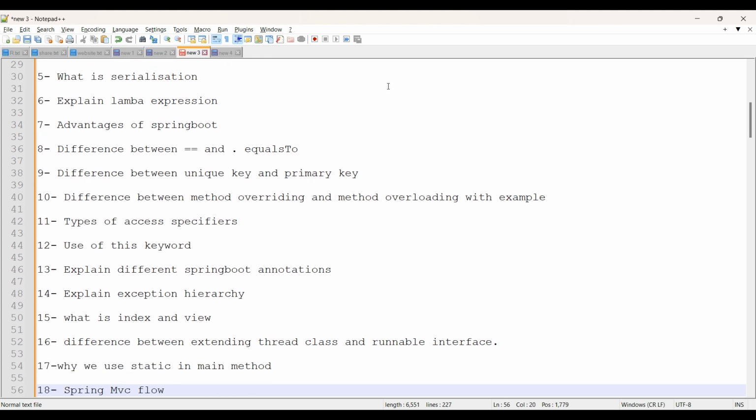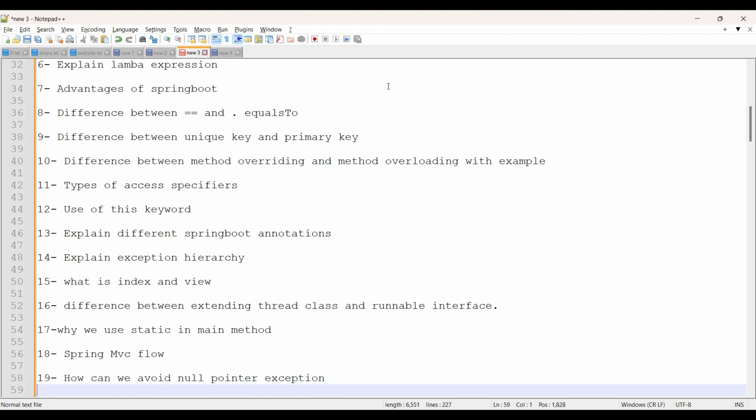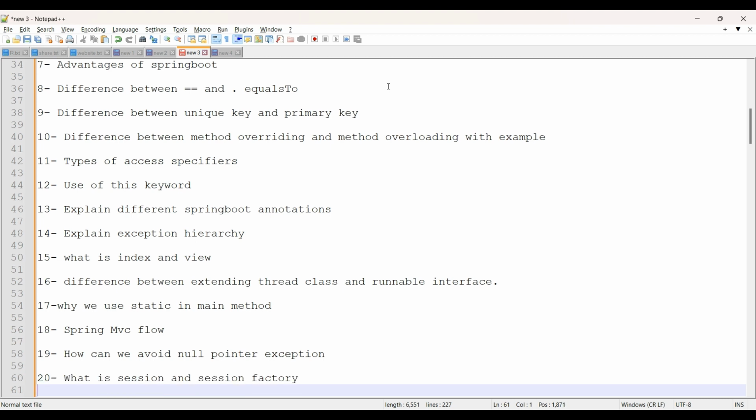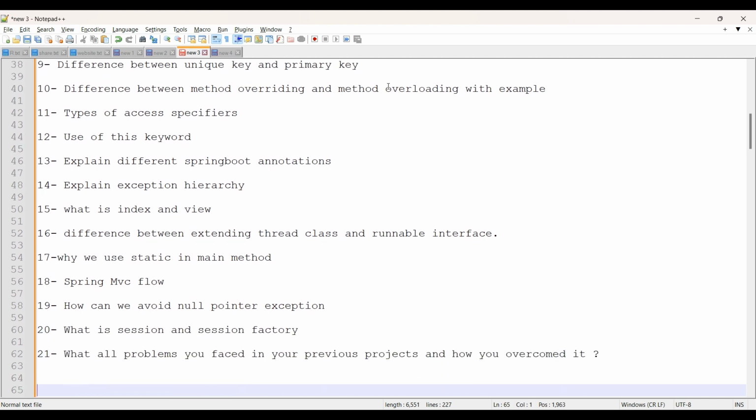What is serialization and what are lambda expressions? What are the advantages of Spring Boot? And then the difference between double equals and the equals method, and the difference between unique key and primary key. What is a unique key? What is a primary key? And then the difference between overloading and overriding, what is an access specifier, what is the this keyword, when to use the this keyword, and explain the difference between Spring Boot annotations.